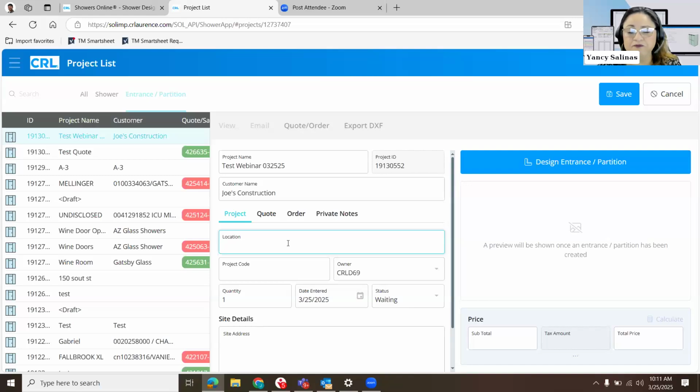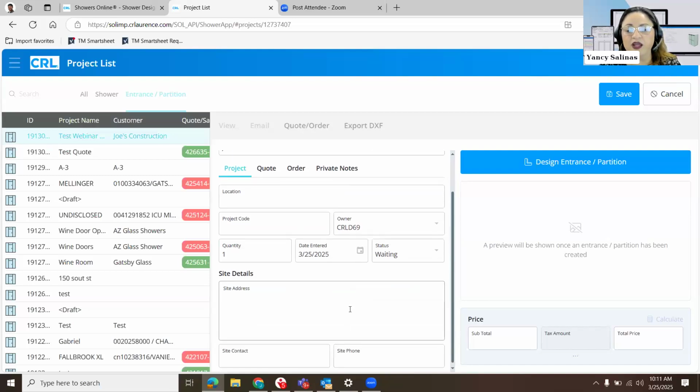So which of the users on your site created it, the quantity, the date this was created. The status is the status between you and your customer. Are you waiting for the order? Are you waiting for the quote? Has it been ordered already? Did you win the bid? Did you lose the bid? Was this completed? Just in that sense, any site details or site address, you can go ahead and add that here as well in contact information.